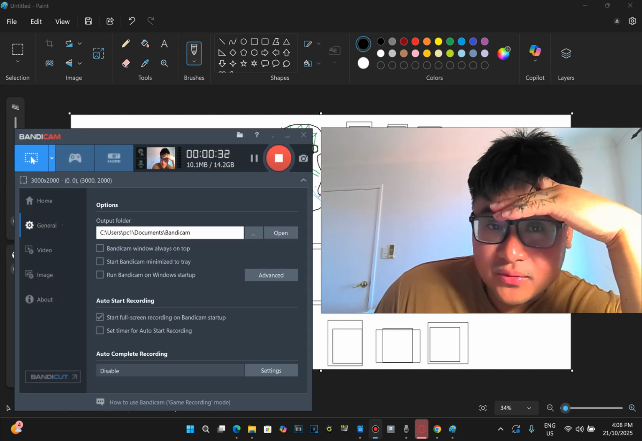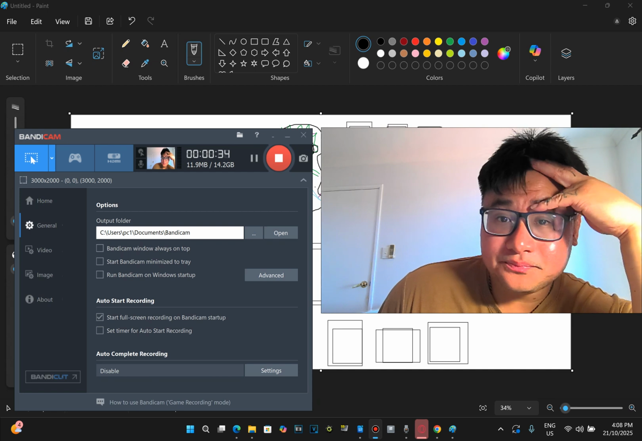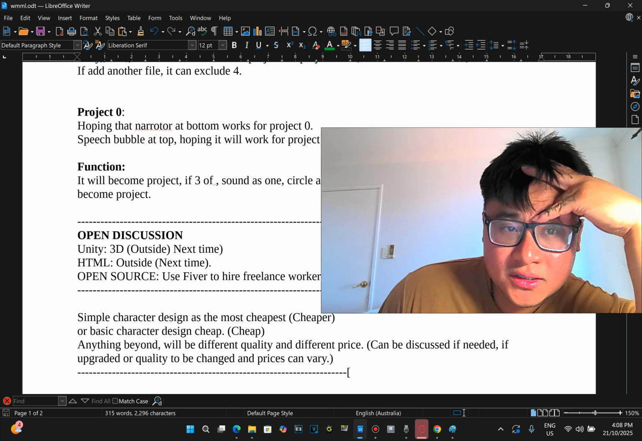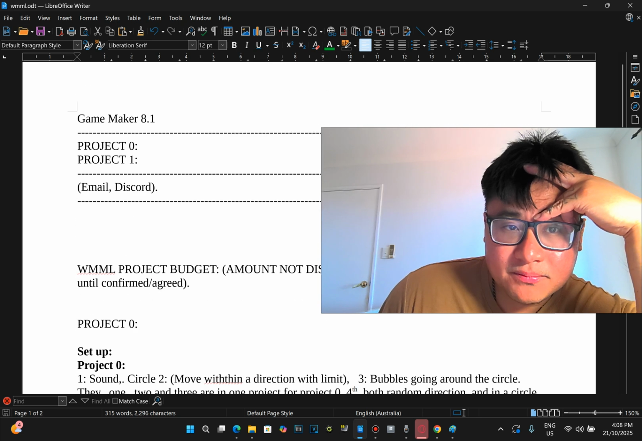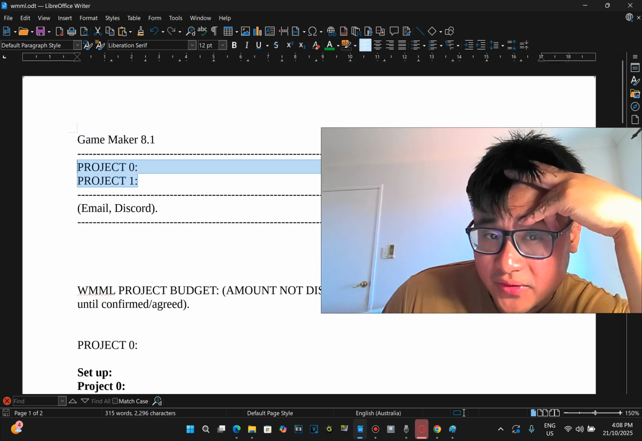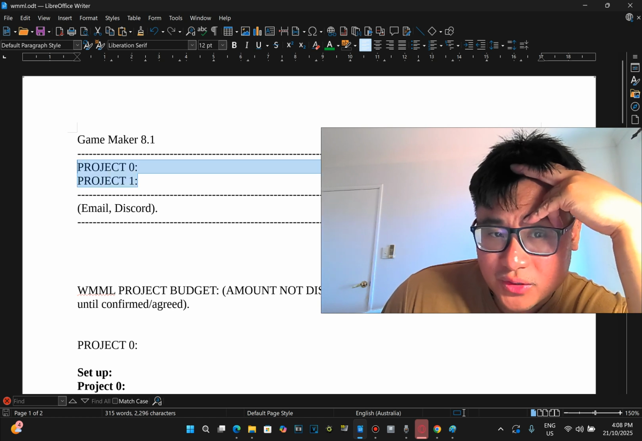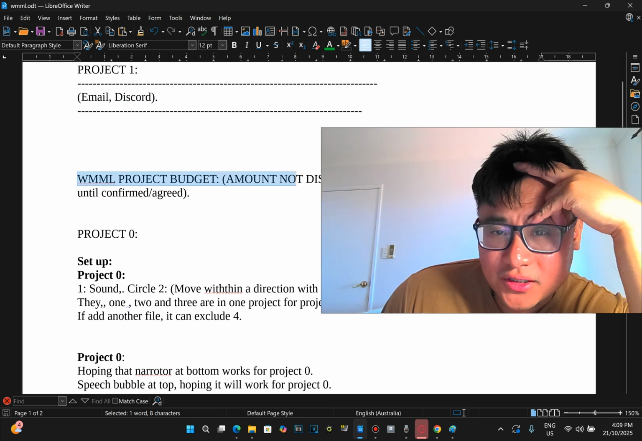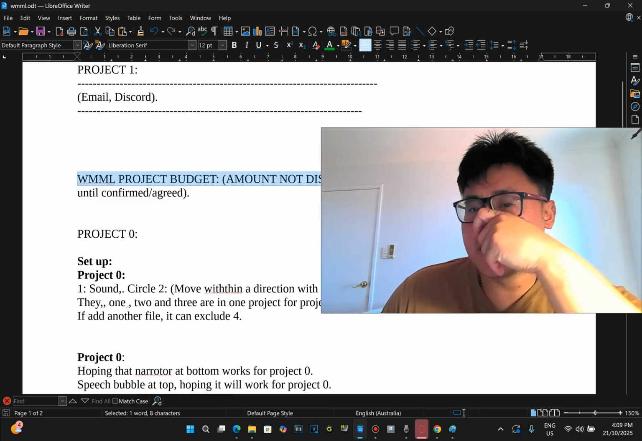We've come up with our project idea, and that's within WMML. This can be shared, so you have planned this. You have feedback or non-feedback or less responsive feedback with that. You will have project 0 to project 1. You would have it in email or Discord. So the budget can be discussed, but not disclosed yet.